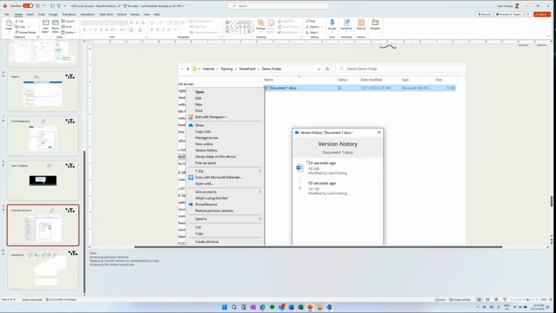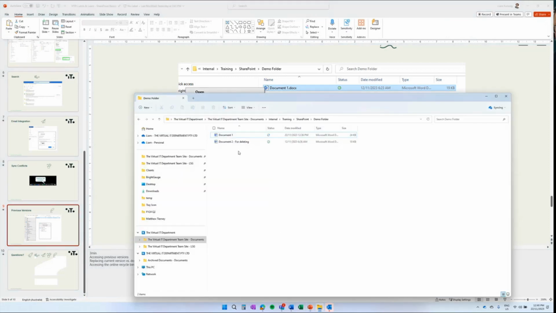The last one I wanted to touch on in terms of the formalized training part is previous versions. This is, again, a really great feature for the humans who are using the technology, because it is frustrating when you make a change or someone else makes a change to your document and you didn't want that change to be made, or you can't quite remember what it was beforehand.